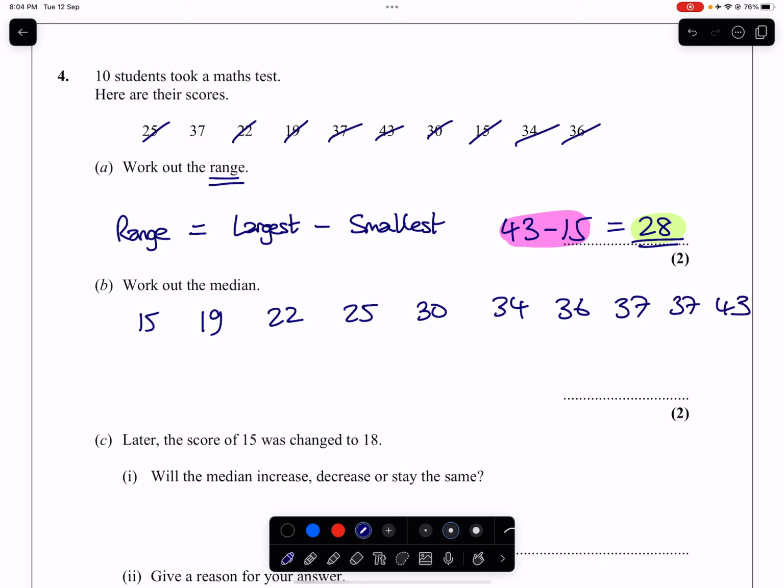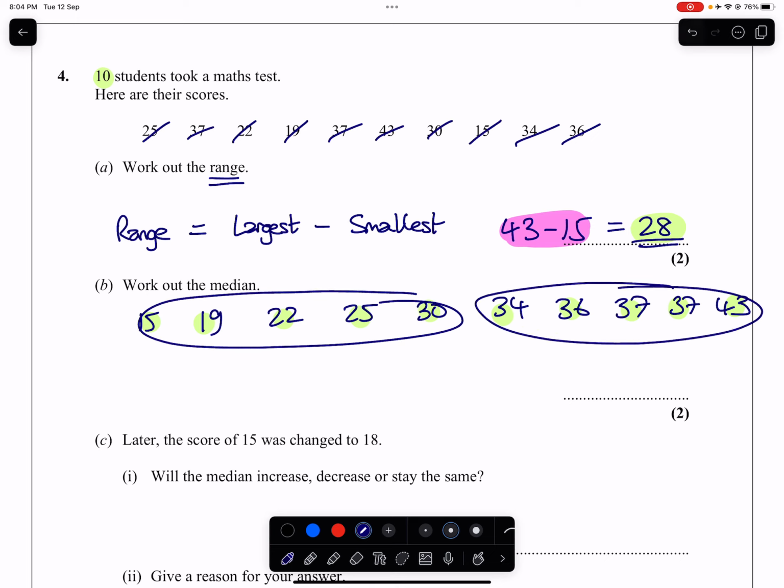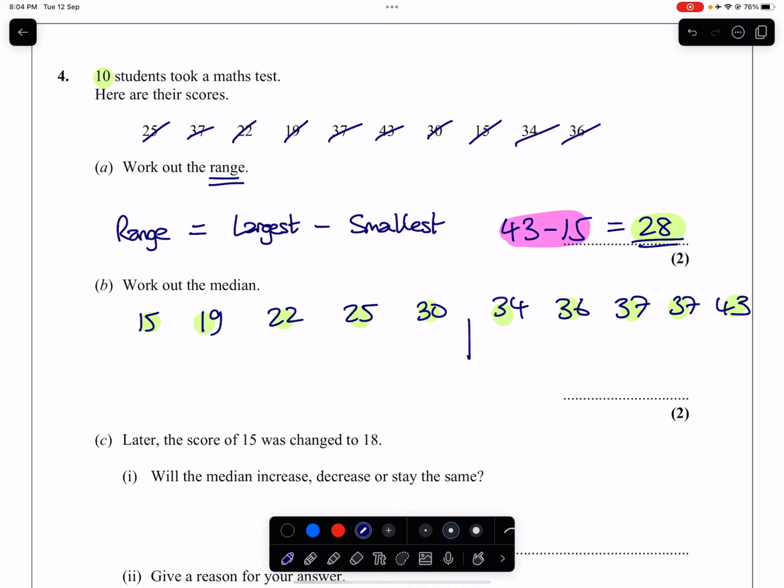And a good thing to do here is just check to make sure that you have the exact same number. There needs to be 10: 1, 2, 3, 4, 5, 6, 7, 8, 9, 10. The median is where the middle of these numbers are, but there are 5 numbers in the bottom half and 5 numbers in the top half. So the middle, or the median, is actually in here, halfway between the 2 numbers.